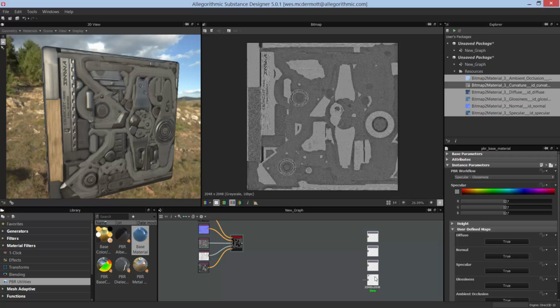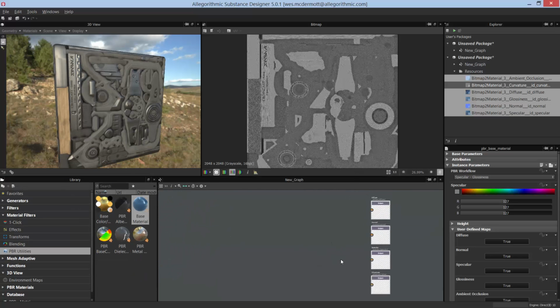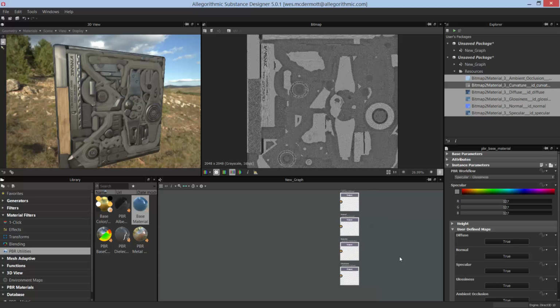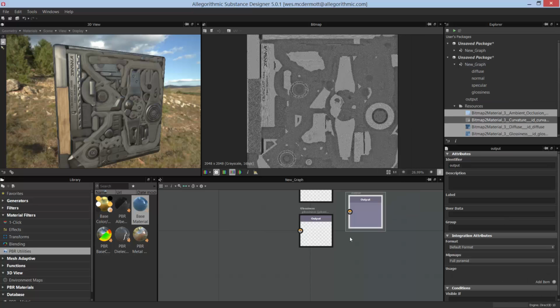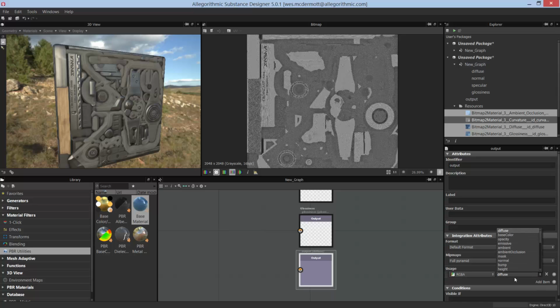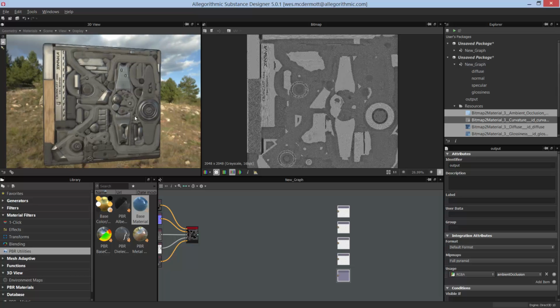Now here's my actual base outputs. I don't have these in place just yet. For my output nodes, I have diffuse, norm, spec, and gloss. I don't have an ambient occlusion. So let's hit the space bar on this, and let's add a new output. Let's come over to the add item, and set its usage type to ambient occlusion. I'm doing that because once I finally output these to the main outputs, I want to be able to utilize that ambient occlusion.